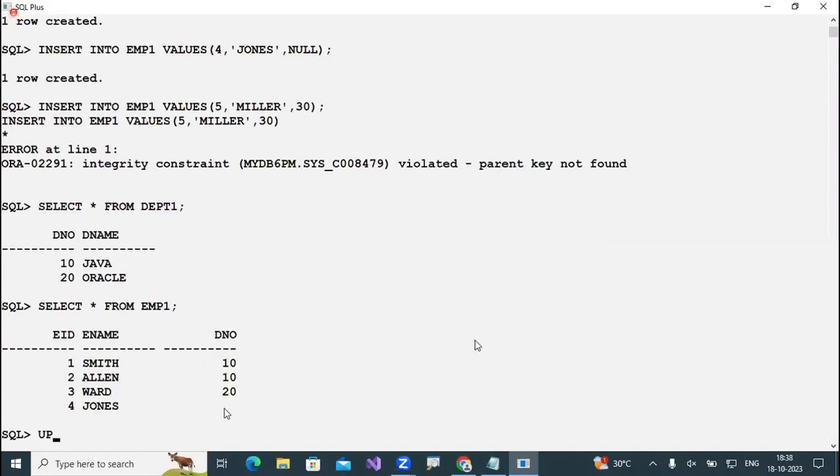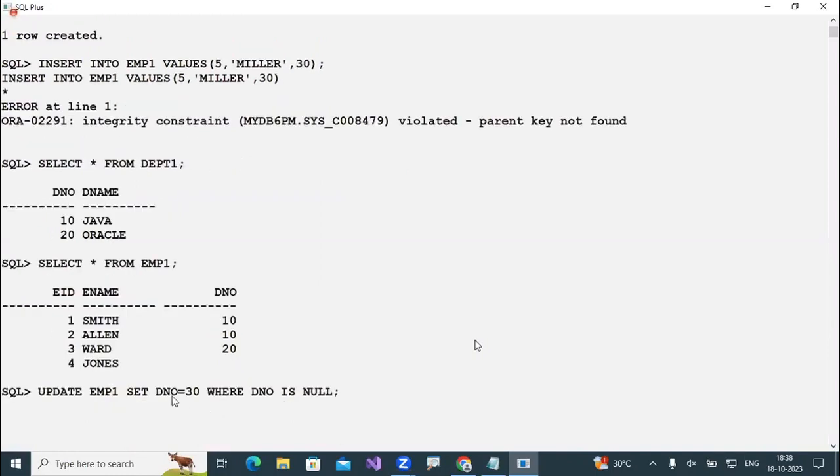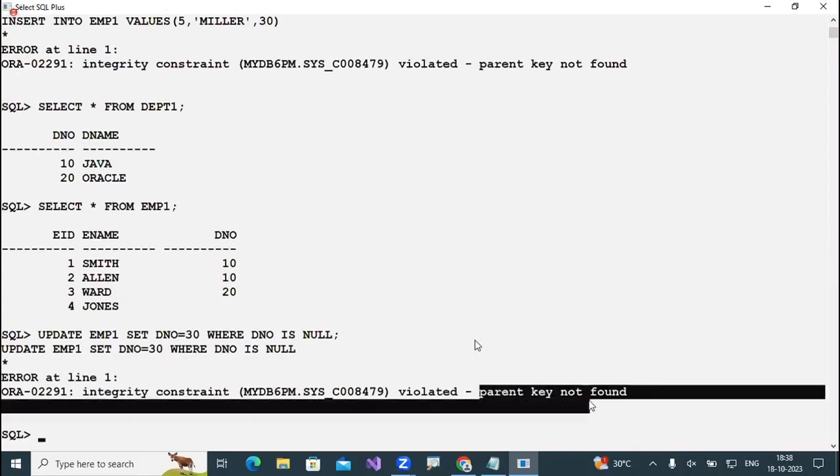Suppose in the future I need to update. For example, update EMP1 set department number equals 30 where department number is null. Can I? No. Why? Because are you updating with a reference value or an unreferenced value? Unreferenced value. Which means it is not there in the primary key. So it shows an error, definitely. Which error? Parent key not found.